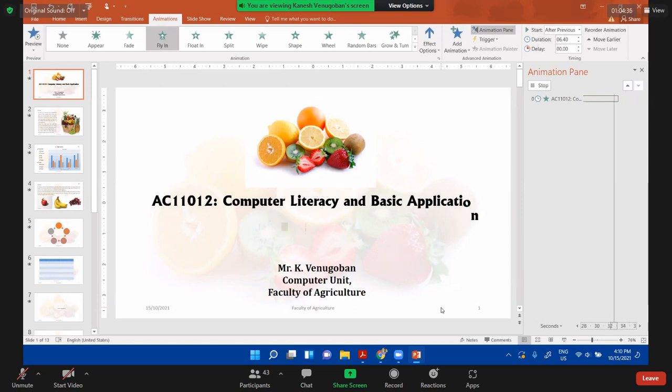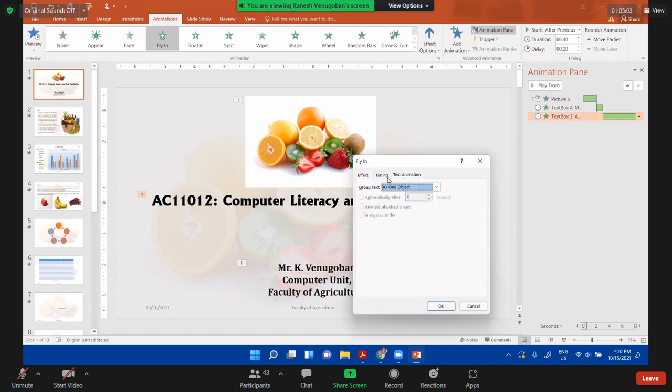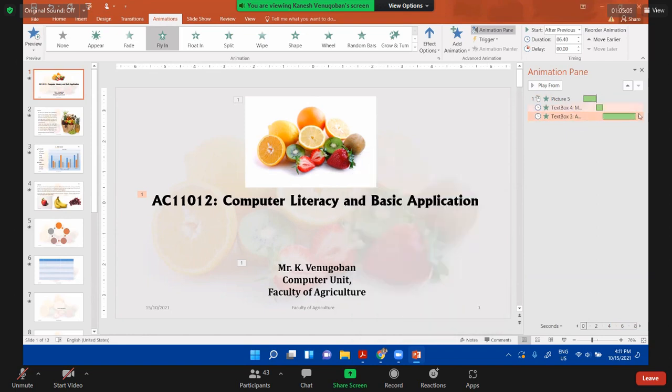Right? So you can set this word by word or character by character for the text content. And this one is already there within the effect option, timing option, and advanced timeline is also there. Okay. And if you want to remove this animation, you can remove it.